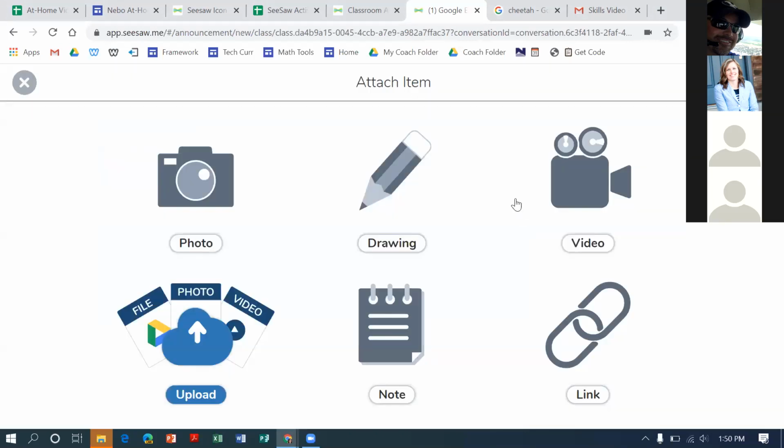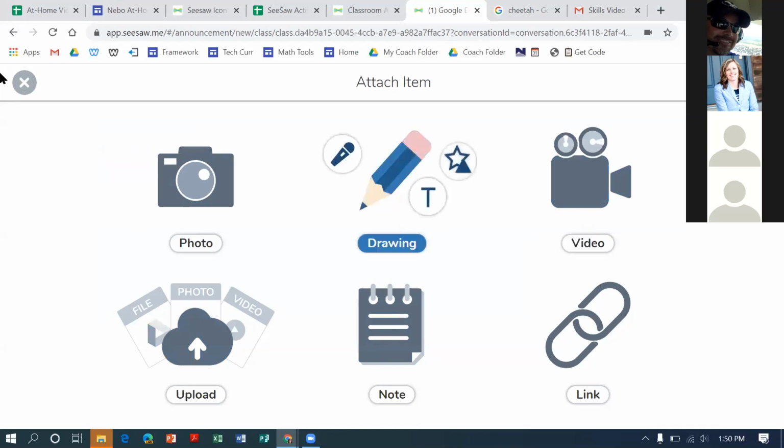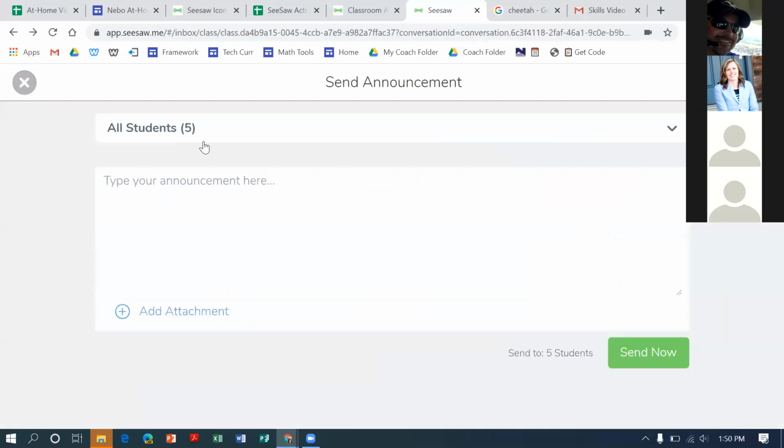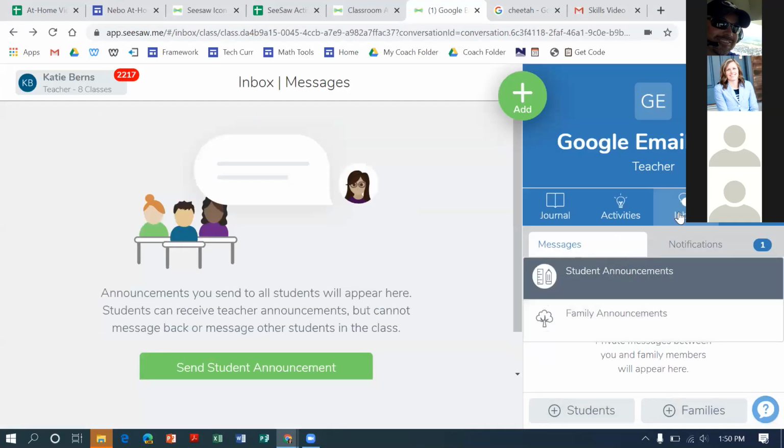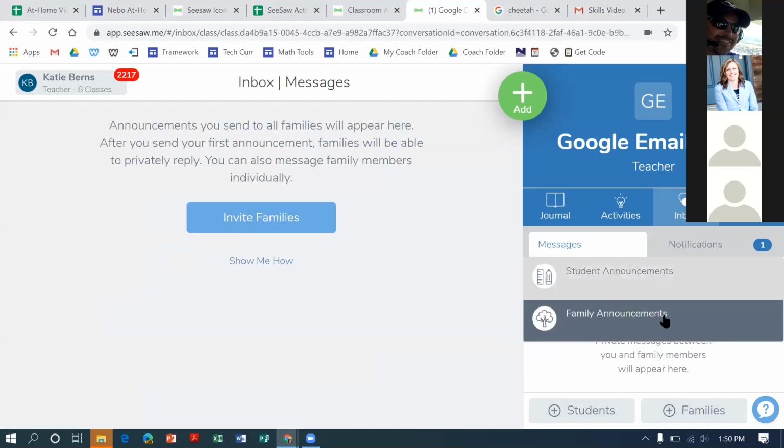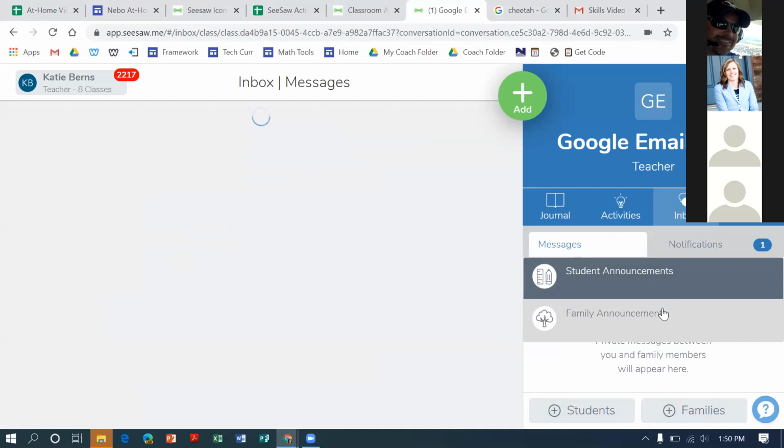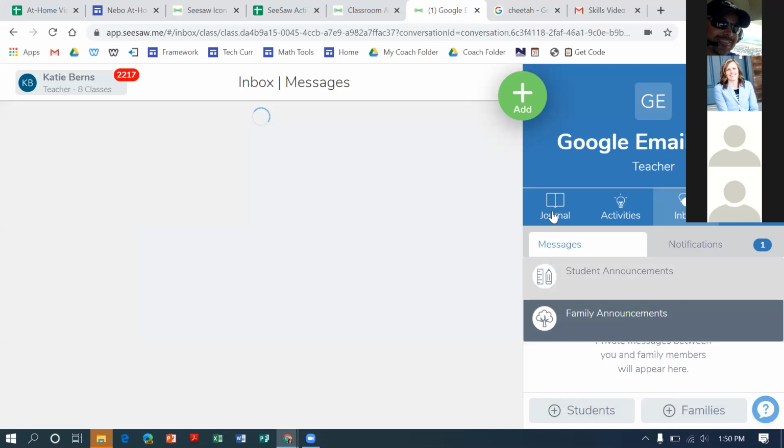Here you can add an attachment, and here's how you can make a video. Let's go back. So maybe you can only make student or family announcements. Maybe you can't send it to just one student. That's what I'm thinking too, and it looks like that's what Sarah thought too. So the journal still might be a good option.